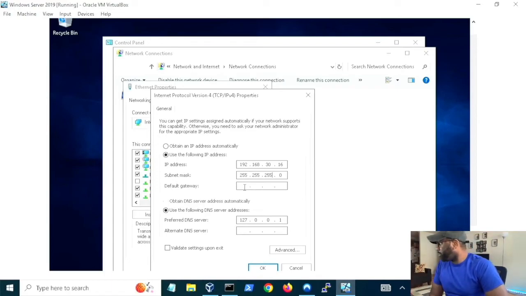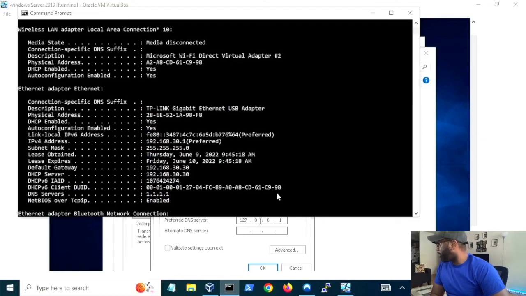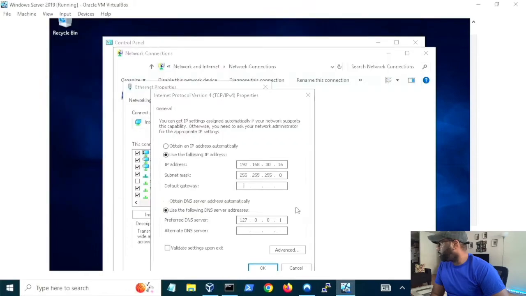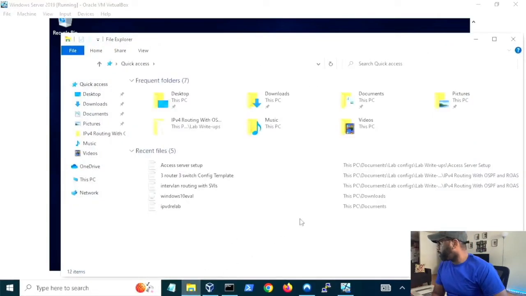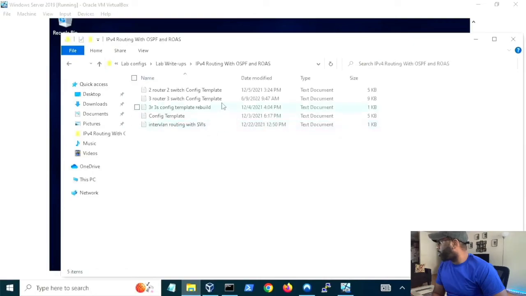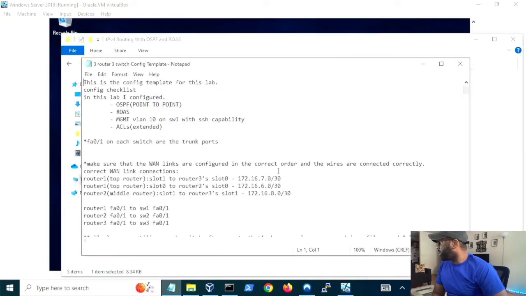So our default gateway, what is our default gateway? It needs to ideally be the same default gateway that's going to be for our Windows computer, and that had my information in it there. So 192.168.30.30. Let me just double check real quick, because these are config templates.